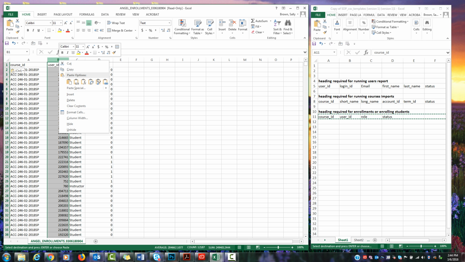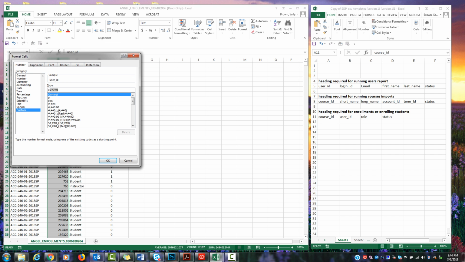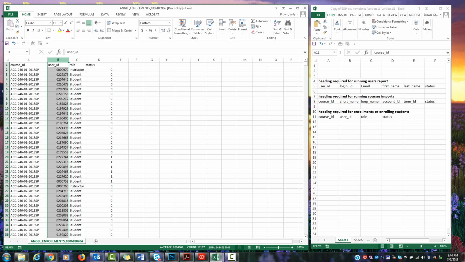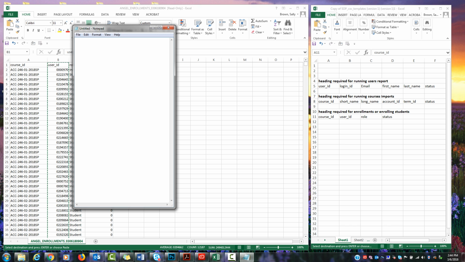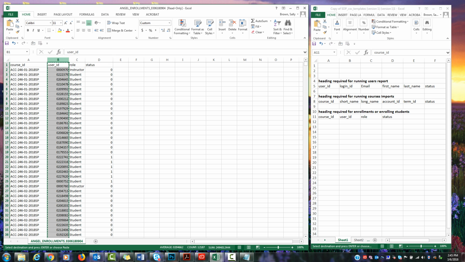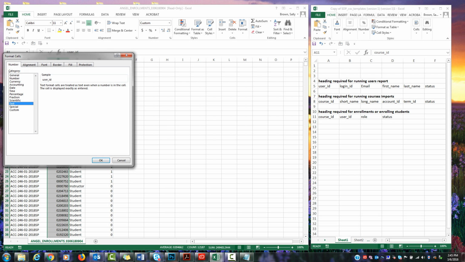I changed the user ID column again. We format the cell. We custom 7 zeros. Copy and paste it into notes. Format change to text.